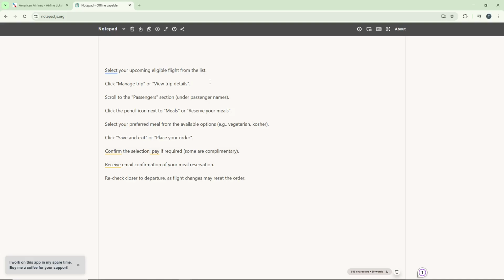Now scroll down to the Passengers section. This is typically located just under the passenger names and flight information. Here you'll see different options related to each traveler on the booking. Look for a small pencil icon next to the word Meals or an option that says Reserve Your Meals. Click on that pencil icon to open the meal selection menu.